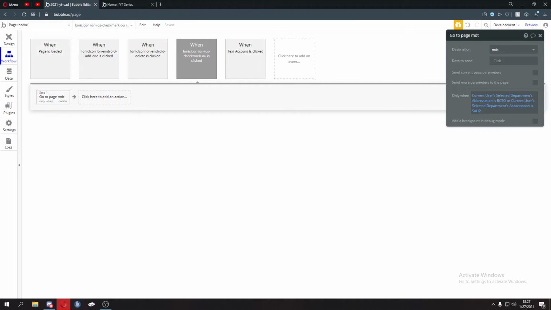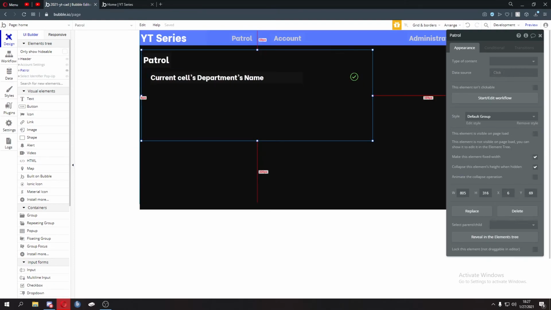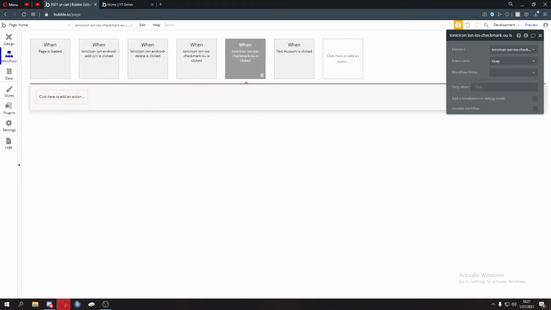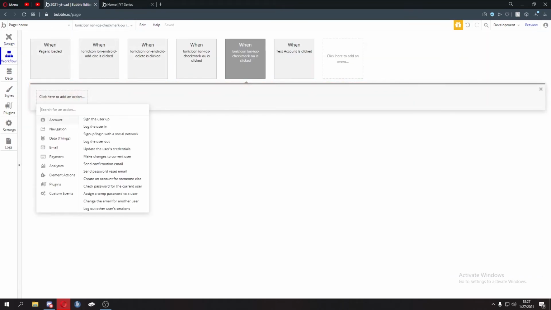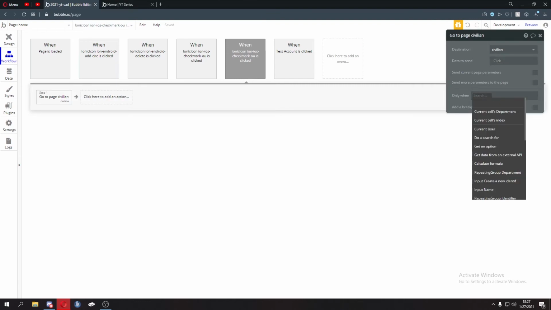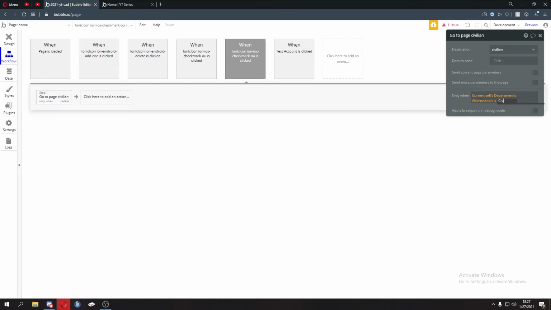And then go back to design, go out of this, and you want to show the patrol, just like here. And then on this check mark, you want to click this check mark, you want to do start/edit workflow. Click there to add another action. You want to do navigation, go to page, civilian. The destination should be civilian only when current user's selected department's abbreviation is civilian, or whatever the abbreviation you're using for civ. Now click there to add another action.